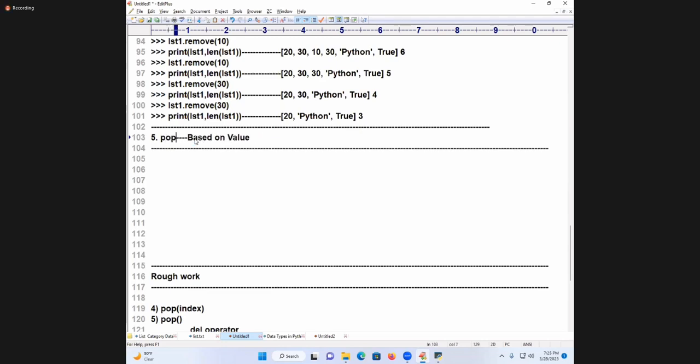Next I am going to introduce pop of index. This is known as index based. Now you come to the point back. Now I am going to enter into the index based.